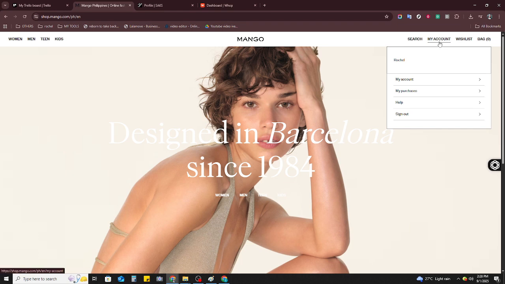Give that a click. Here, you'll need to enter your email address and password, the same ones you used when placing your order. If you ordered through a guest account and don't have a password, you may need to have your order number and the email you used handy. These are essential if you need to track your order without logging into a registered account.